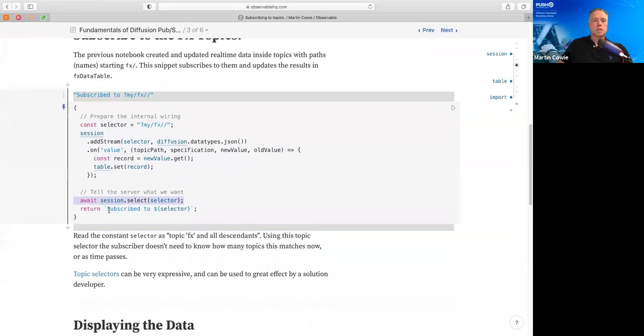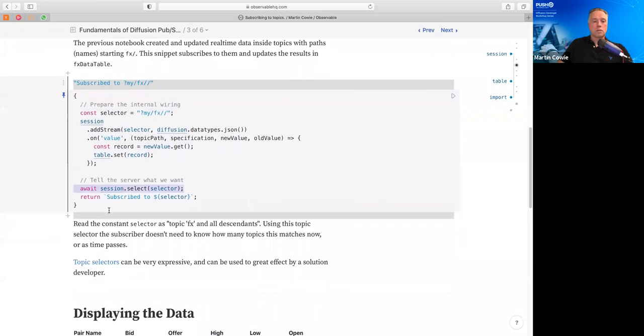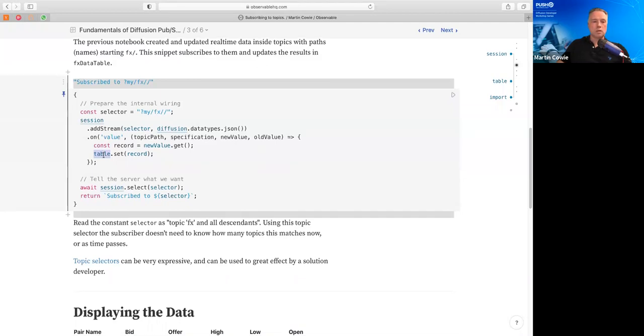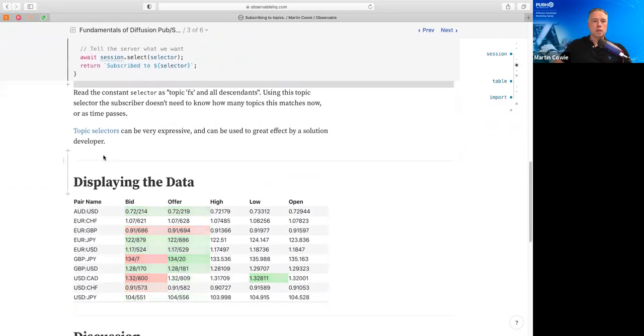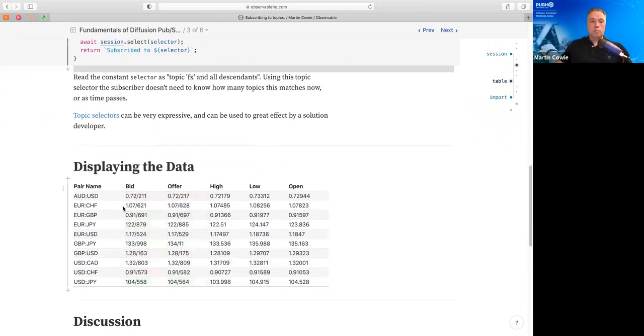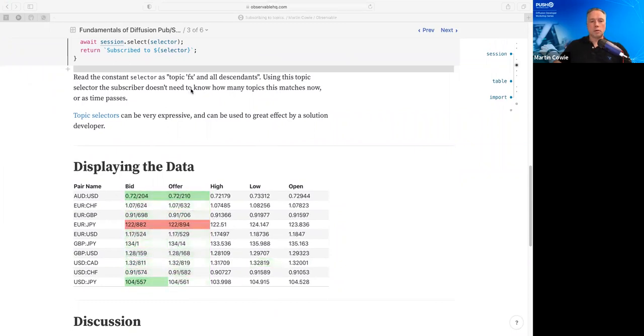Okay, once the data has arrived, we then want to display it, and that's done in this case through table.set. The inquisitive can look into the supporting notebooks to see how that's done. In this case, we've just displayed it as a table, and you can see that the data is still updating. There we go, had me worried there for a moment. Principally the bid and the offer columns are the ones that are really changing. That's where we're seeing the volatility.